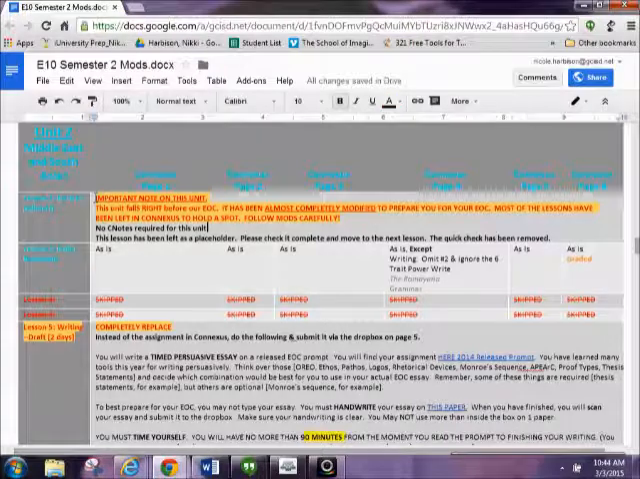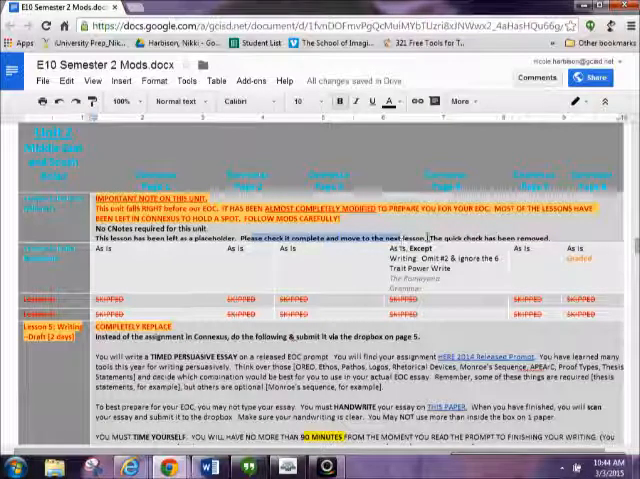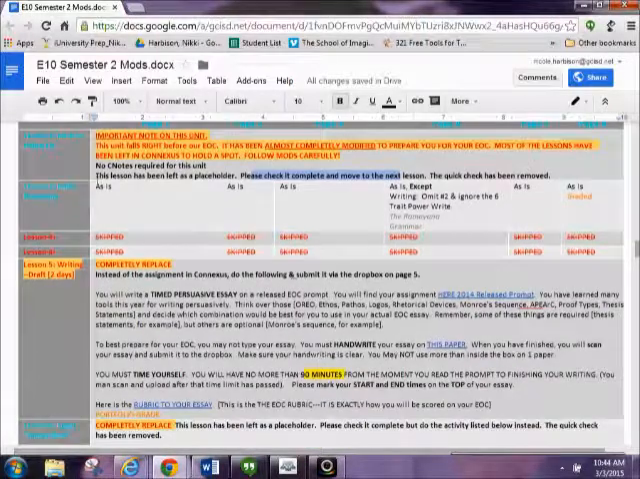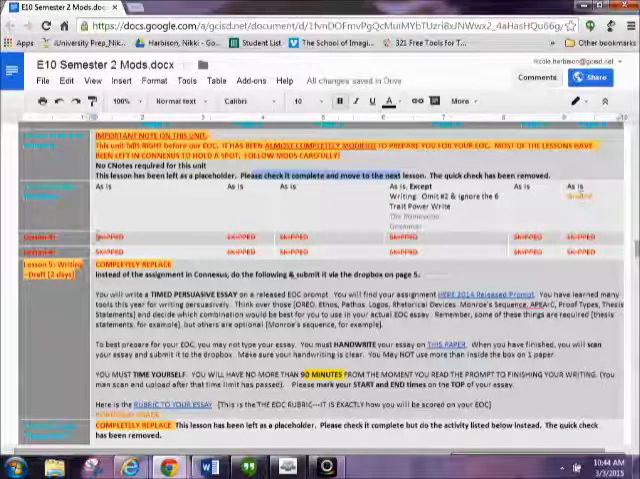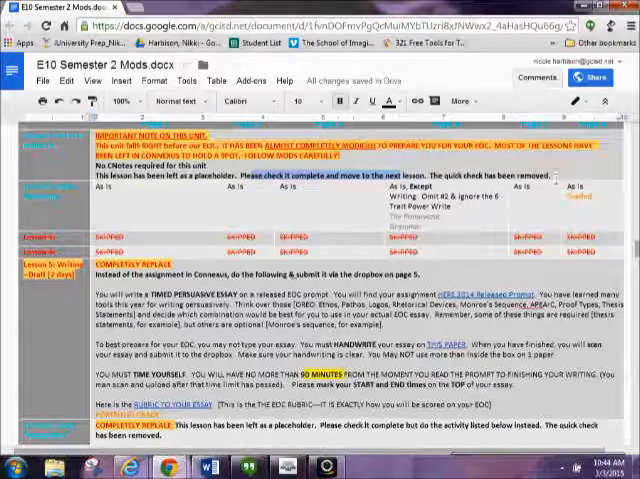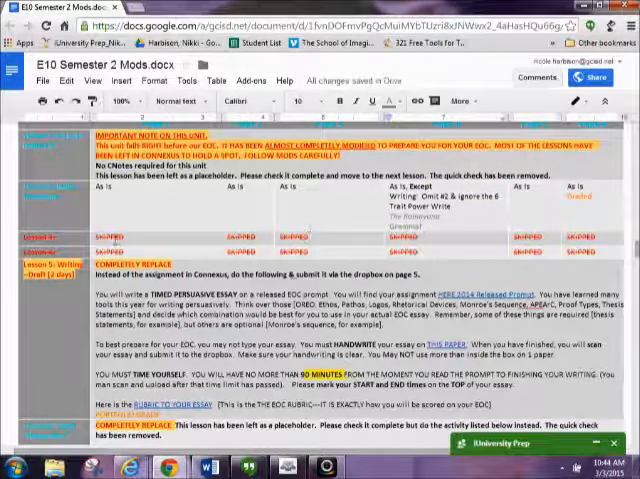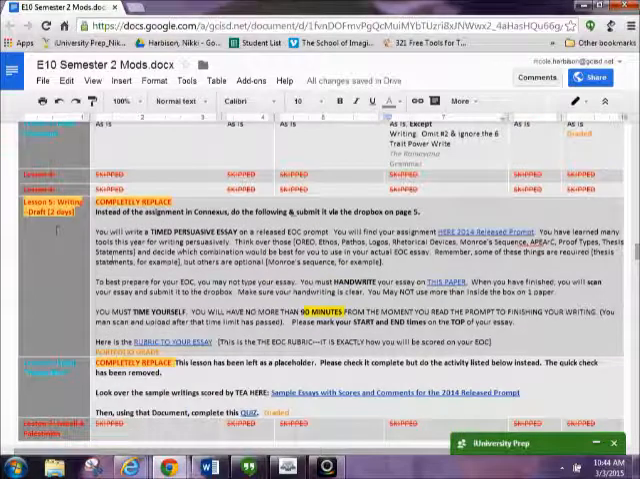So for example, Lesson 1, Intro to Indian Lit. This lesson has been left as a placeholder. Please just check through it, mark it complete, and move to the next lesson. I've removed the quick check from this. All right, so Lesson 2, you will actually do this one. Okay, so the Ramayana, you're actually going to read the Ramayana, do what's there. You'll, of course, have some mods. For example, you'll omit number 2 and ignore the 6 trait power write. Your writing for this has been replaced. Lessons 3 and 4 have been skipped.